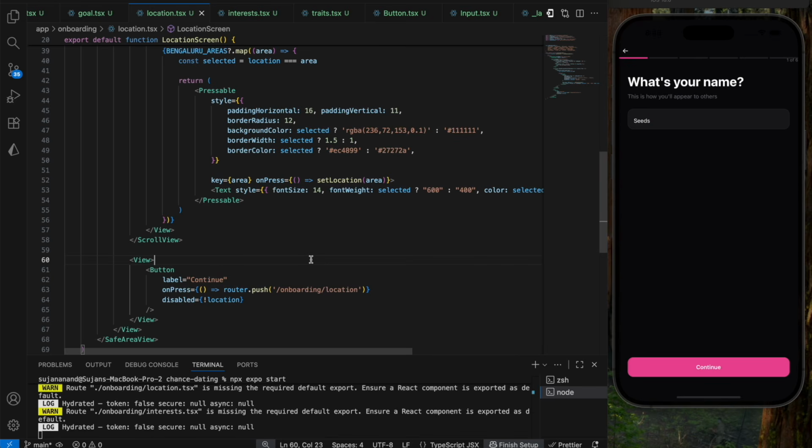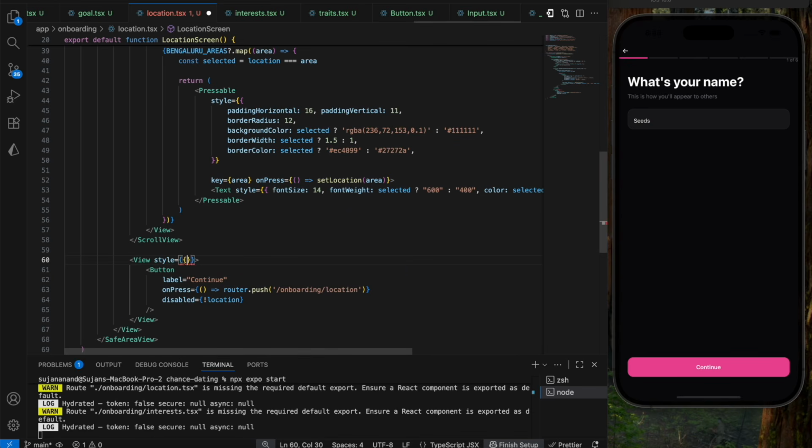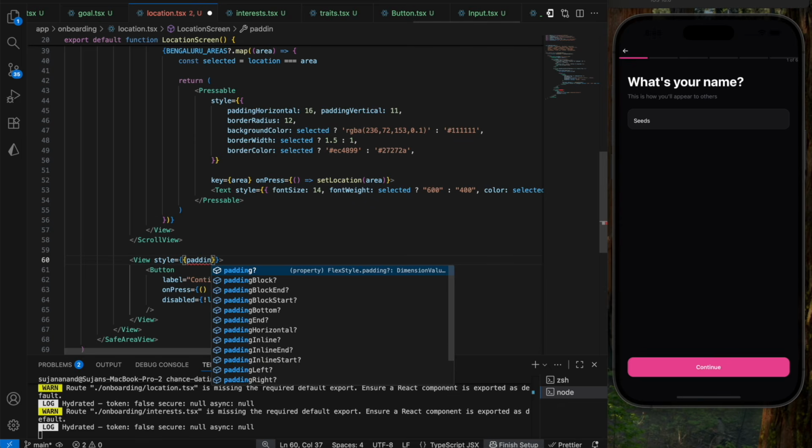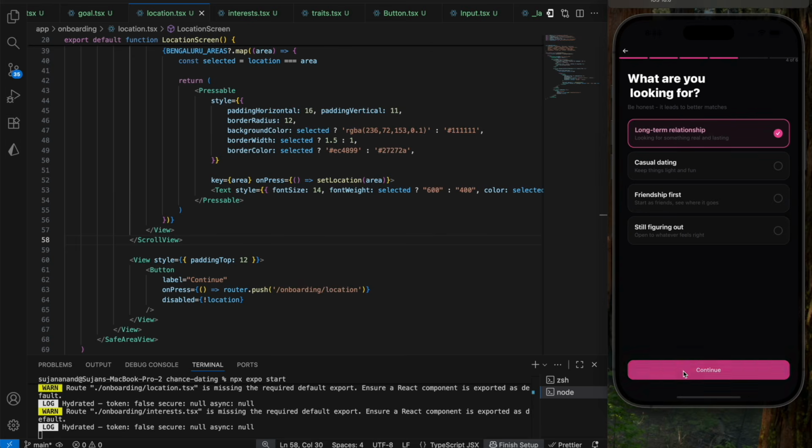and save. So for the view, some padding top should be given. So style, padding top of, let's say 12. So continue, next.